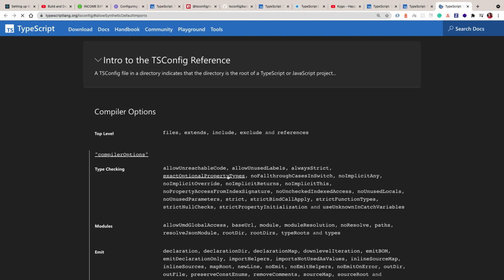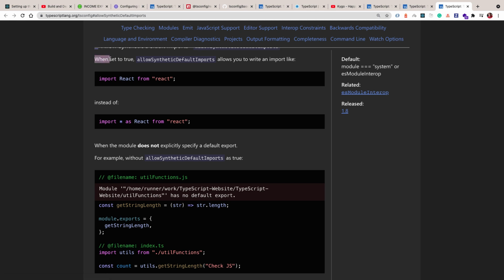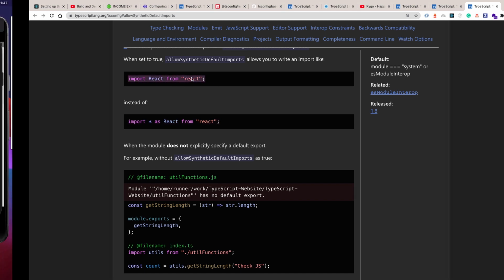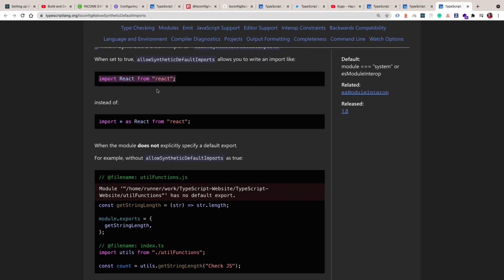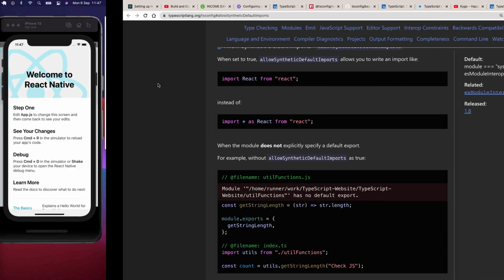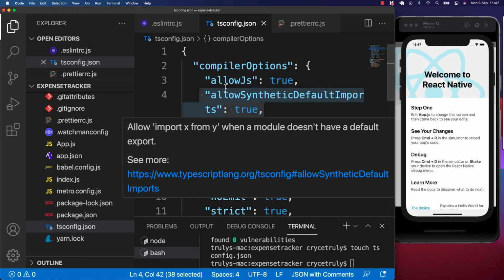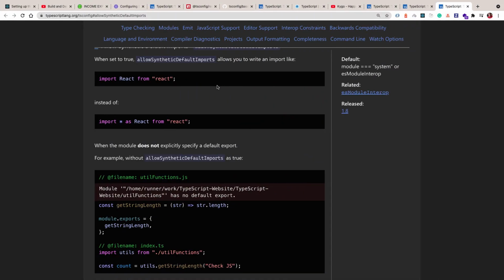If we click on it, you can see that when this is set to true, it allows you to import a module like import React from React, instead of writing it the other way. This of course comes natively. If you've been writing React applications, this is what you're used to, and that's what we want to keep. So that's what that means. Obviously, there are going to be some other types of modules, even custom ones, so this allows you to have that import functionality.